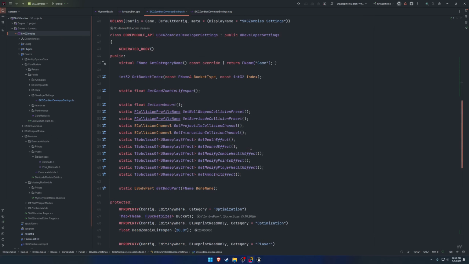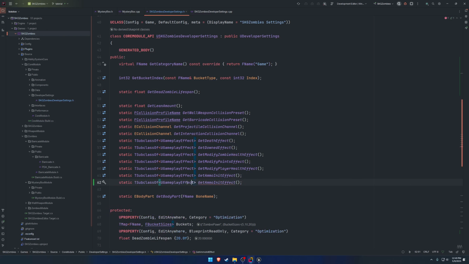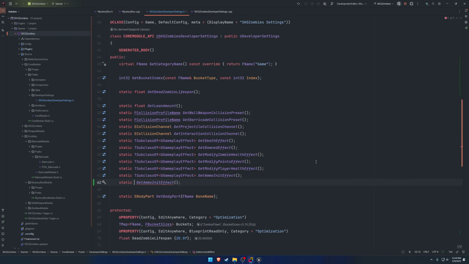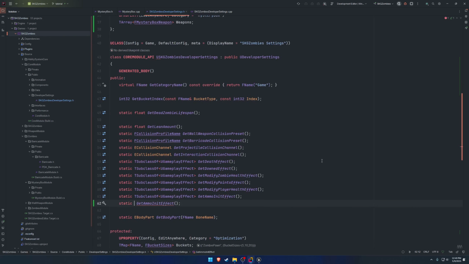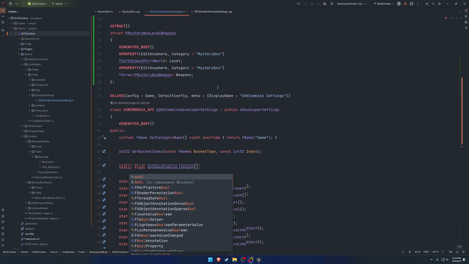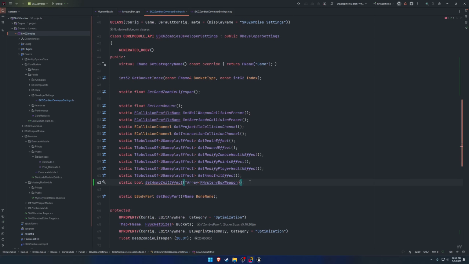So in our developer settings, we need a getter in order to find which one we need. So we're going to make a new function. And in our case, we can make it return, I guess we can just do a bool. And we'll make it output a TArray of FMysteryBoxWeapon by reference, and let's call it Weapons. So let's rename this one to GetMysteryBoxWeapons.